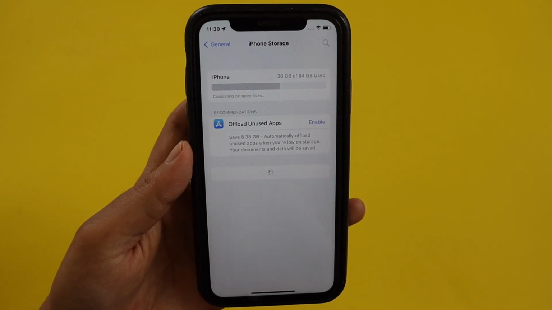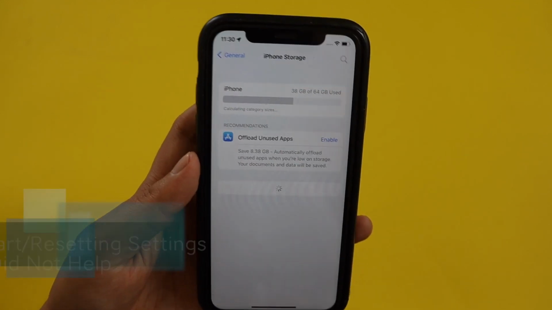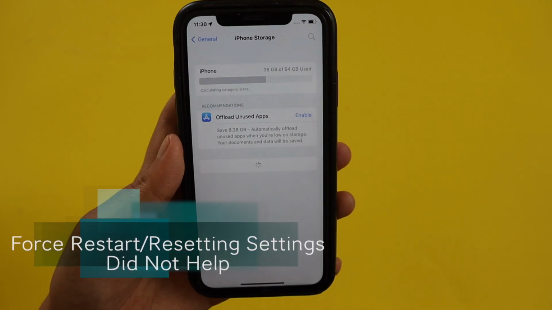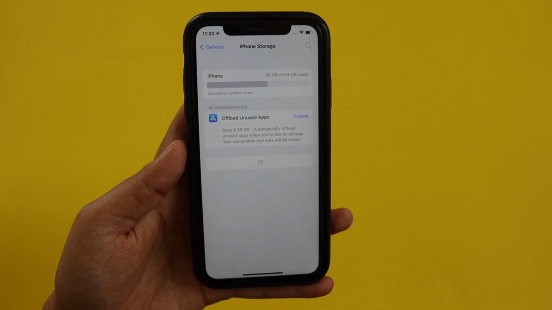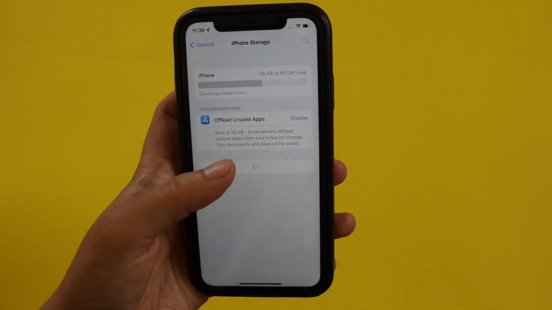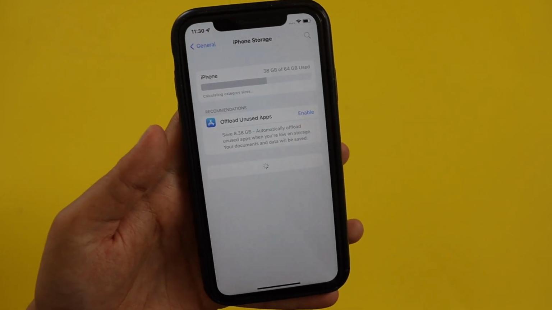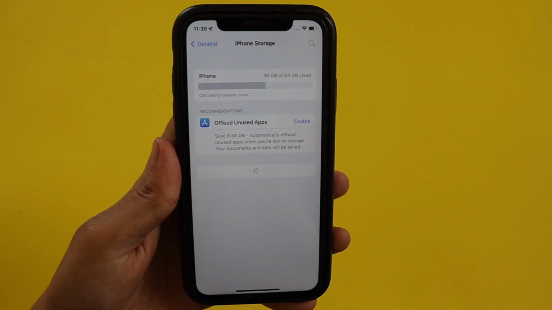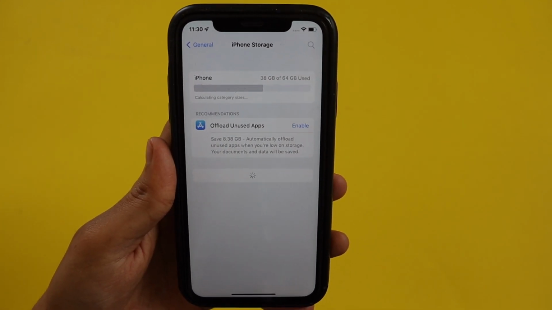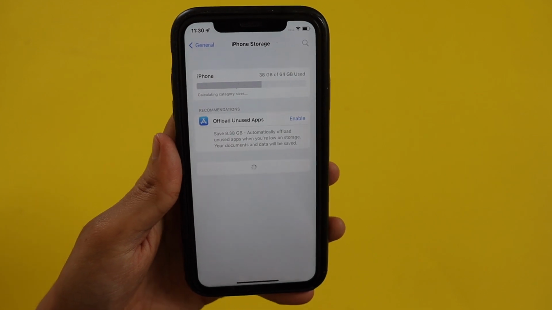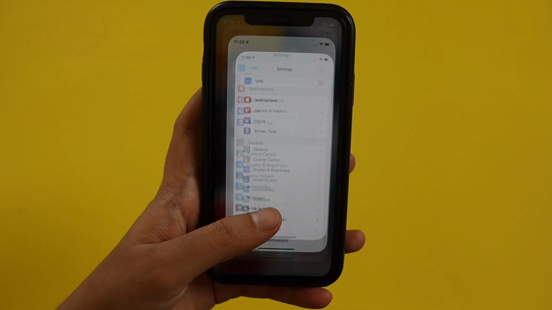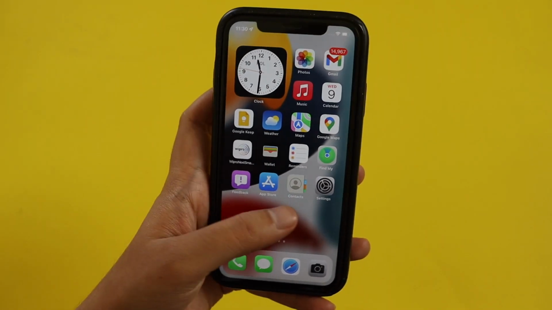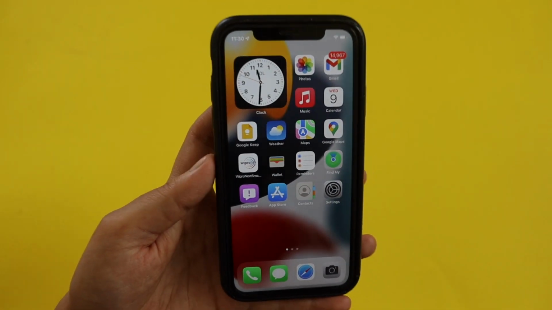Now people have recommended that I reset all the settings and reset the device. I have already done all those things, but it did not help. So Apple needs to fix this, because this is quite important to iPhone users if they need to see which application is taking what amount of storage on the iPhone. This is something I wanted to highlight as well. Probably this would be fixed in the next iOS update, fingers crossed, but as of now it is not fixed.